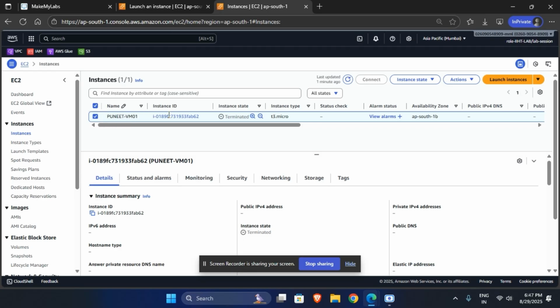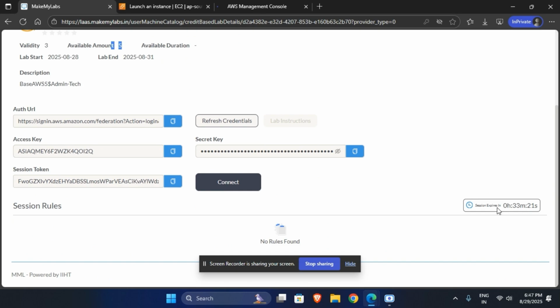Okay. So after deleting this, this is the first step. After your work is done, this is the first step, termination. Then you need to log out from here. Okay, sign out is mandatory. Look here, it will show the duration of the machine. So it's been 27 minutes.